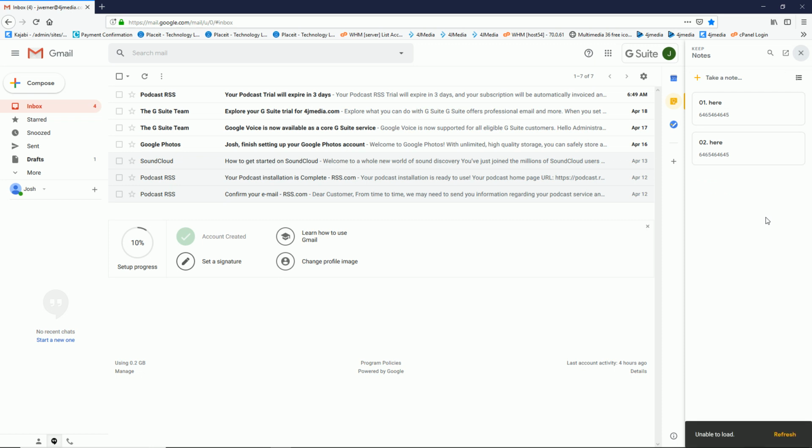Now, this is kind of an add-on to Gmail by default, because this is the new Gmail that they've updated. And what's nice about this is you can work inside your email and then make notes right here. The other great thing about this is that this syncs up with your phone. So if you're using Android or iPhone, I believe it works on too, and you download the Google Keep app, it will sync up with your account. So for example, my account is jwerner@4jmedia.com. So if I logged into that account, it would sync up and it would show me 01 here, 02 here.